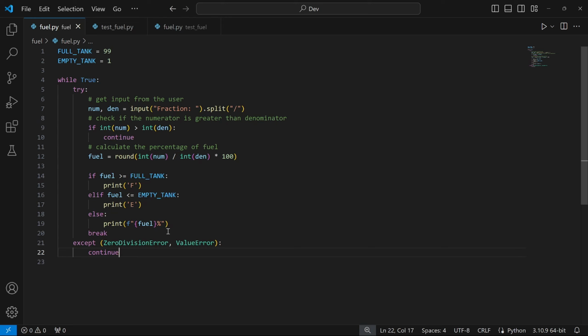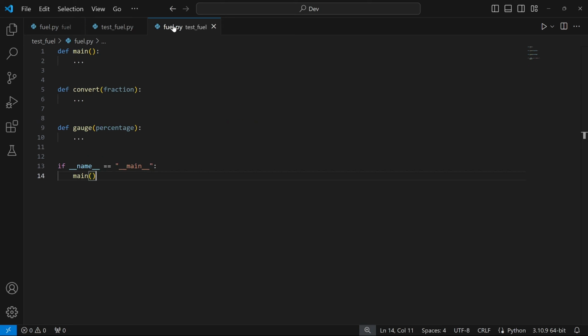So now that we have the idea, I'm going to go back to our file fuel.py and we're going to start by implementing the function convert, then the function gauge, but I'm not going to implement the function main. That's because we do not need to run this file to be able to pass this test. All we need to do to pass the test is to check the functions convert and gauge, and we are not checking the function main. So I'm not going to implement it for the sake of this video, but if you want to, feel free to do so and see how the code works.